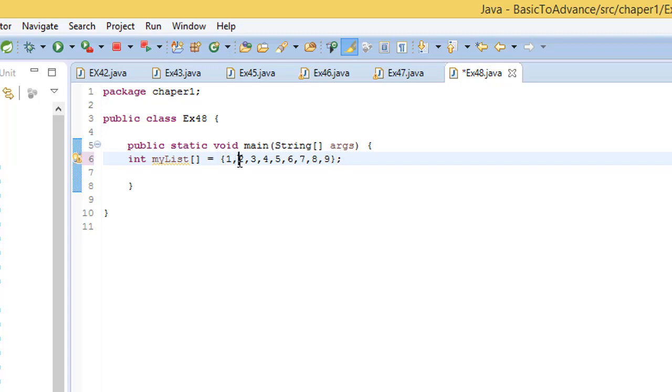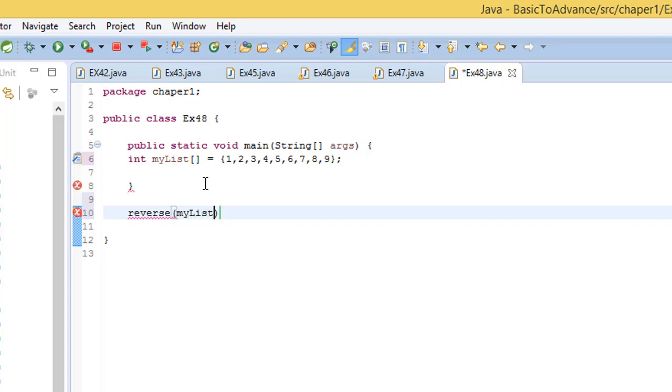So what I'm going to do here is create a method, because we have done this before. Let's say the method is going to be reverse, and then I will say reverse my list. It's an array, okay, and then close it.